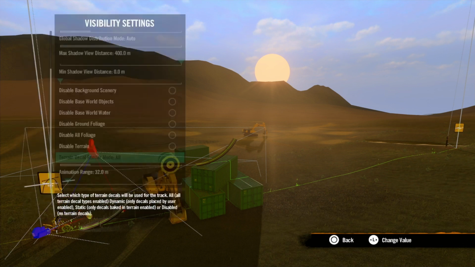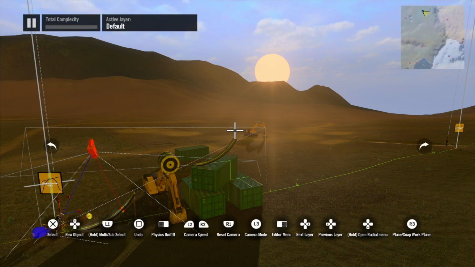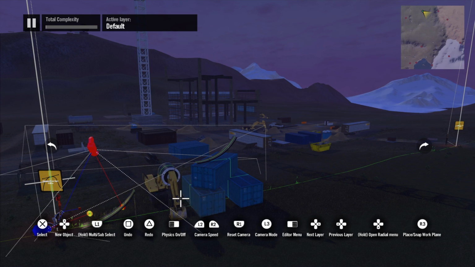But that's basically the environment settings. Like I said, don't be scared to mess with any of it, you're not going to hurt it. Just save it before you do it, and just play with it, and if you're not happy just load your save back up and try again.